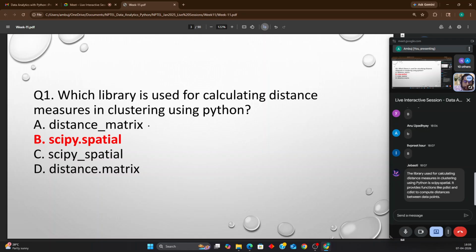See, try to look at option A. It is distance underscore matrix. It won't be correct. This is how you can declare a function in Python. SciPy underscore spatial won't be correct because the question is asking which library. So either it would be scipy.spatial or distance dot matrix. But the correct option would be scipy.spatial. So you can directly eliminate two options. That is the thing.